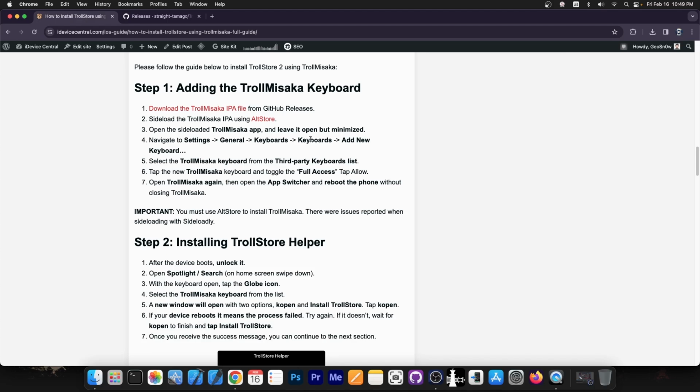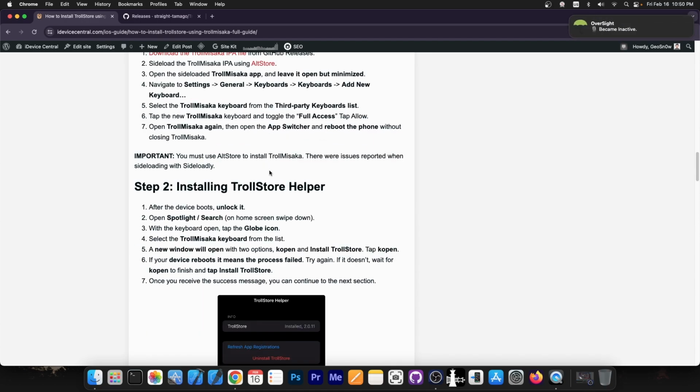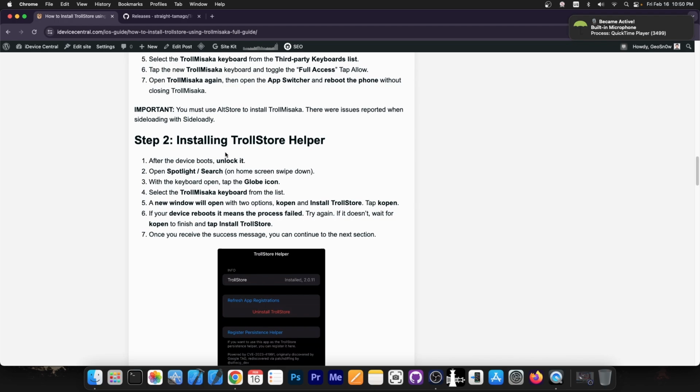So do give it full access, don't worry, it's not going to read anything like your keystrokes and stuff like that. And now after you have full access, you just have to make sure that the TrollMisaka is open, so open it again. And now with TrollMisaka open, go into the app switcher, and then you have to power off your phone, you have to reboot it essentially. So then we can actually proceed to the next step, which is going to be installing the TrollStore helper. I'm going to have to wait for the device to come back online, so I'm going to power it on.